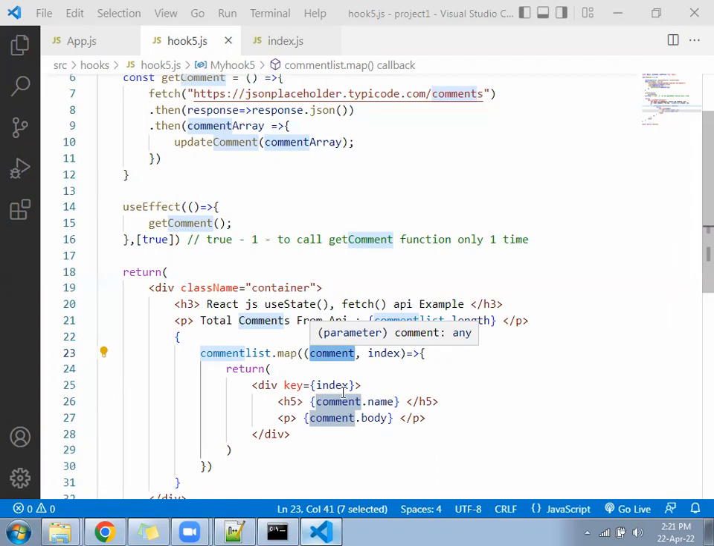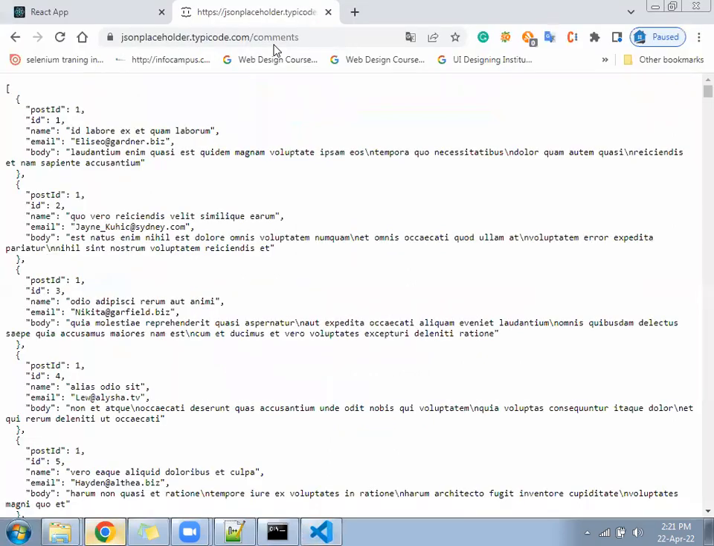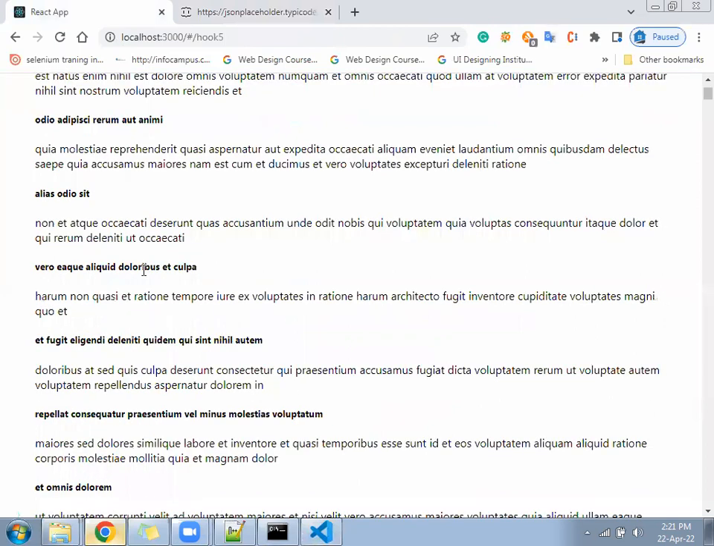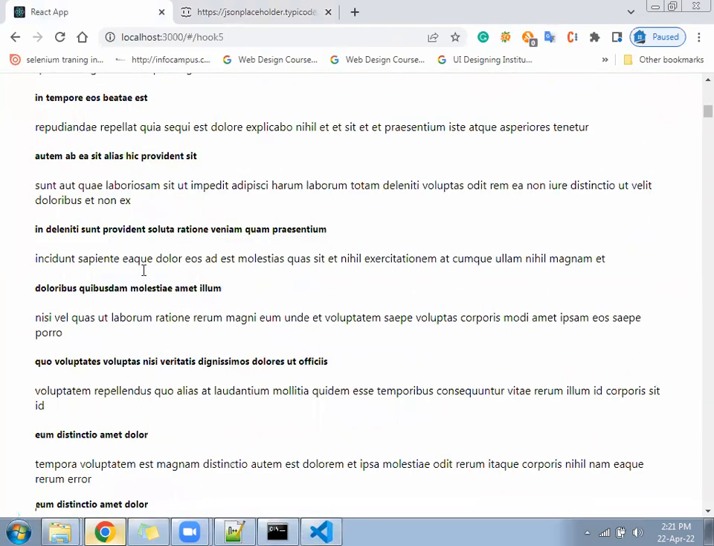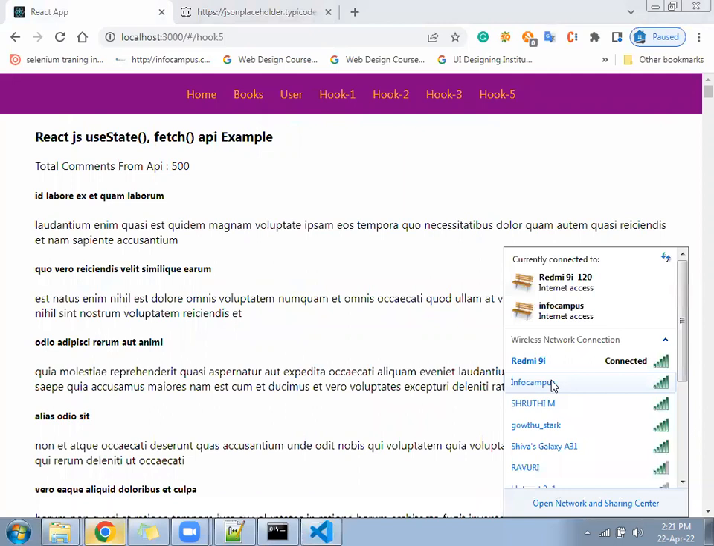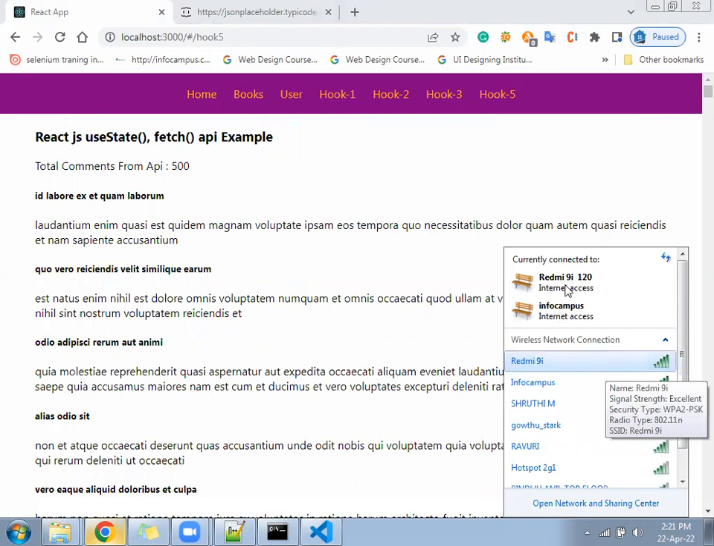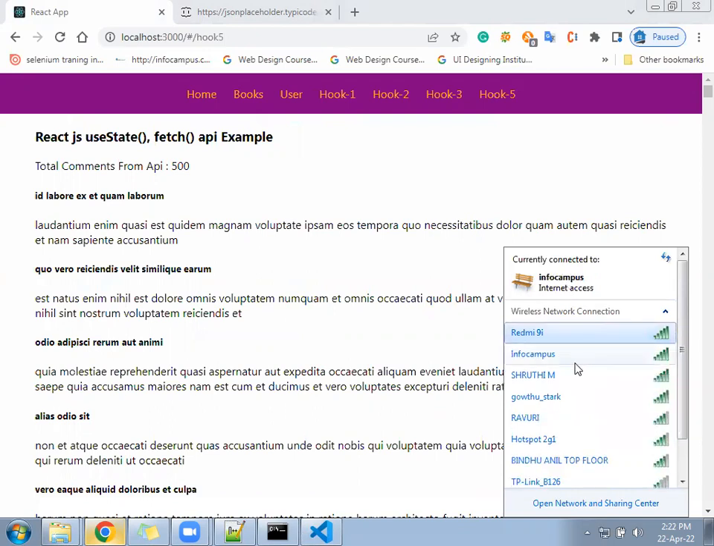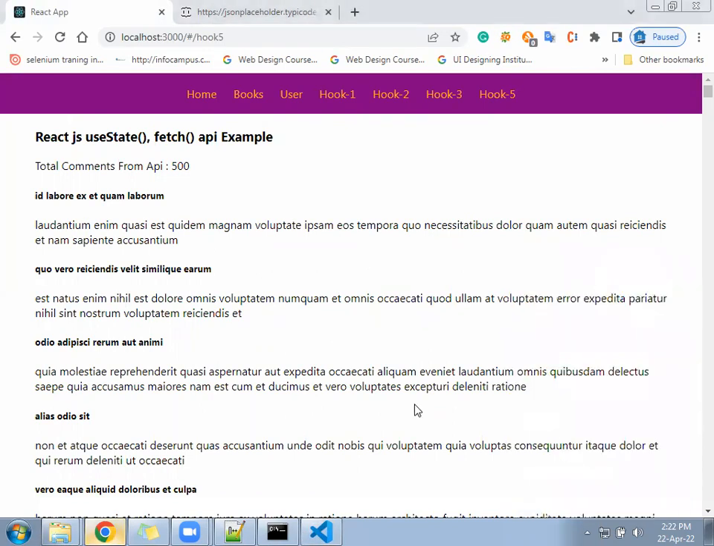Ready? Check now. Printing. How many records? 500 will come. On page load, it will give you 500 records. Go to your comment. See, all 500 are coming. That is called a backend. Data is coming from the backend and displaying in the front end. The backend is giving the data in the form of JSON.